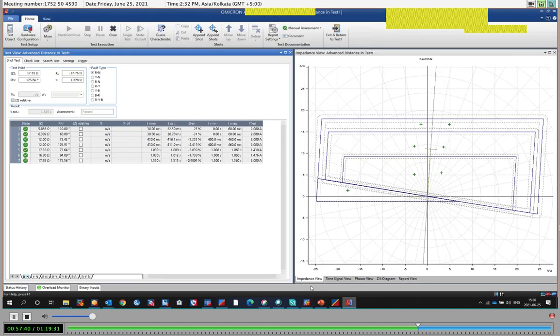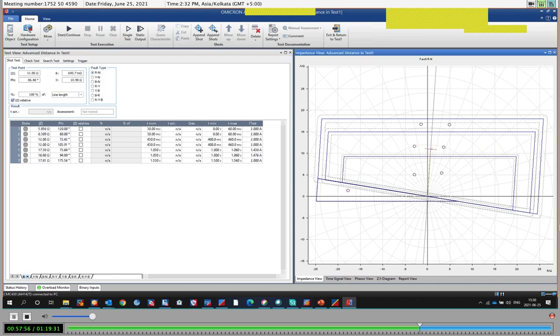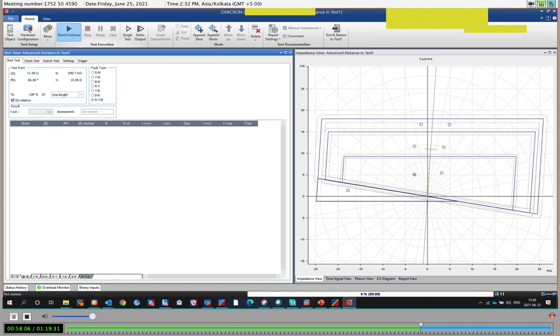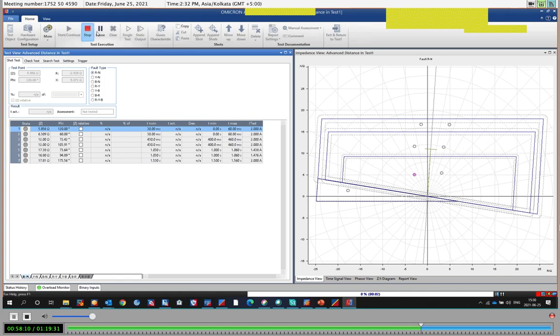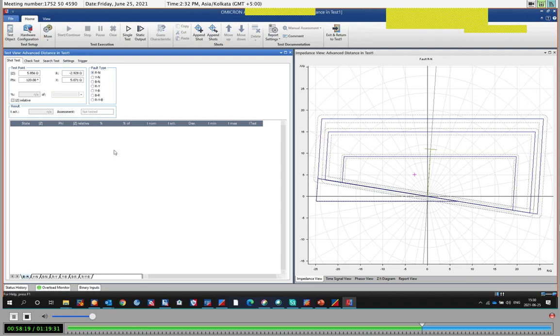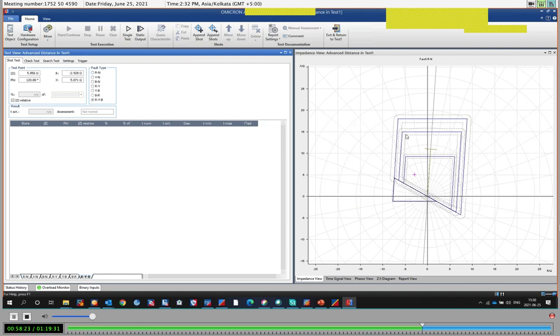Now what I can do, I can go back and connect a point at 100% of line length. How can I do it? I can just use the relative values. I can see the line angle. What is the line angle? 86.4, great. And I can use 100% of line length, three phase fault, for example, and remove all points. I don't want to repeat it. Done. Now go to the three phase fault again. Use 100% of line length, and we can see the setting also.